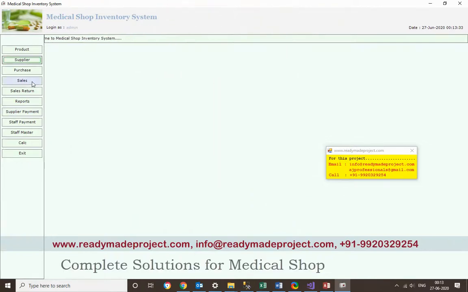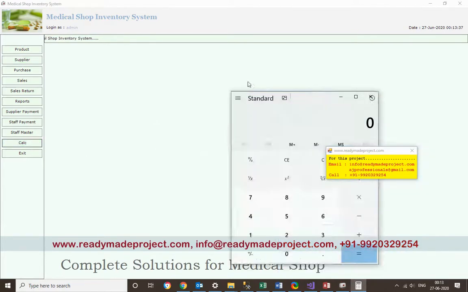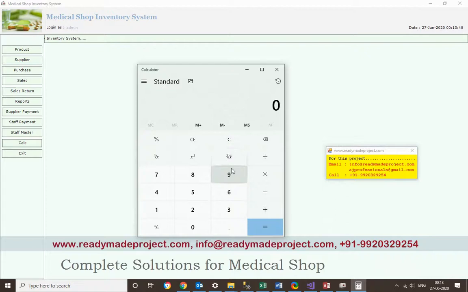Okay, now there will be calci. It is just called calci, the system calci. Suppose staff want to calculate something, so you can calculate easily.